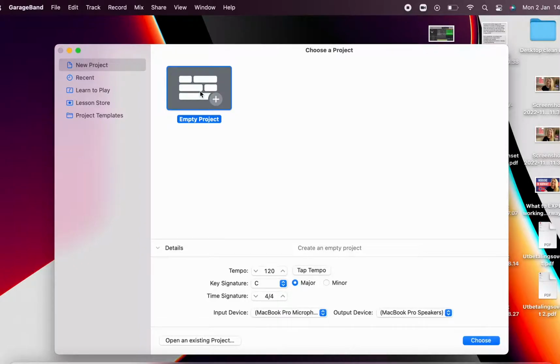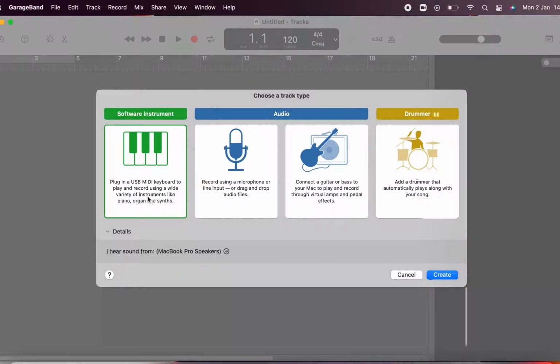Hi guys! In this video, I'm going to show you how you can use GarageBand as a looper and how you loop multiple tracks so that you can actually make a song yourself by just playing a lot of different patterns and rhythms and then making it loop over and over again. So let me show you how you do this on GarageBand.